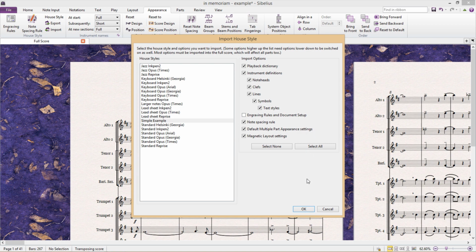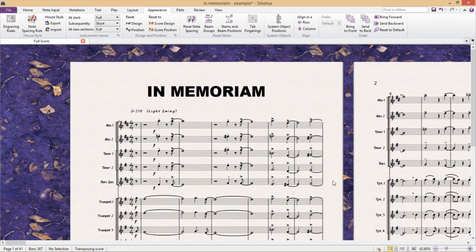Now, when you're done tinkering and choosing what things you want to import, you then click OK, and you'll see that those various settings from the previous score have now been carried over to your current score.